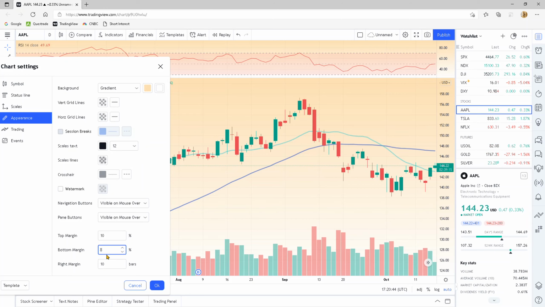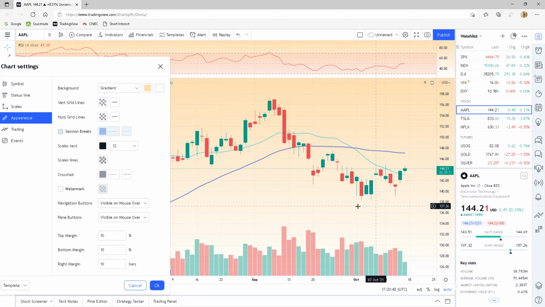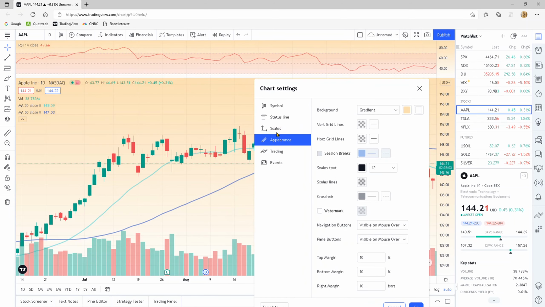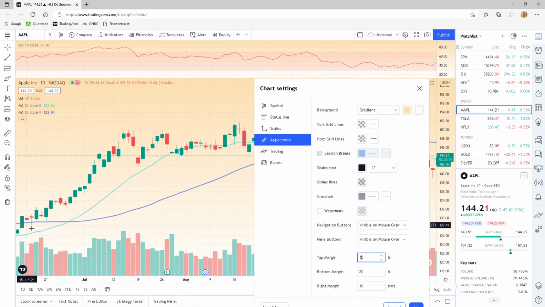So if you give it a margin, I usually go with like 10%, so you have a little bit of a gap here when you first start, rather than having to adjust it right away. You can have a gap at the top, you can have a gap at the bottom. You may have to adjust it based on where your charts are. So you see how this is all the way down here. If you change your bottom margin to say 20, it just brings it up a bit away from the volume.